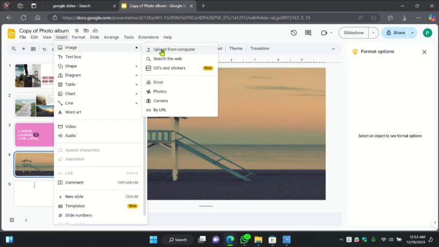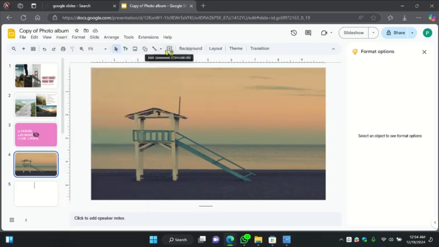So tap on image, then you have to move to the next section. From here you have several options. You can upload from your PC, you can search the web, and you can also upload through your Google Drive, your photos, your camera, and by URL. So I'm just going to upload from computer.